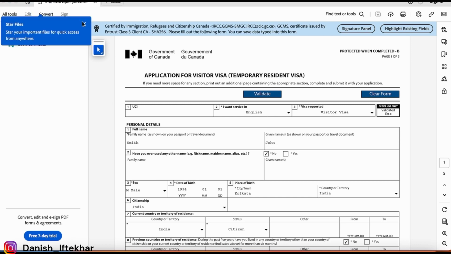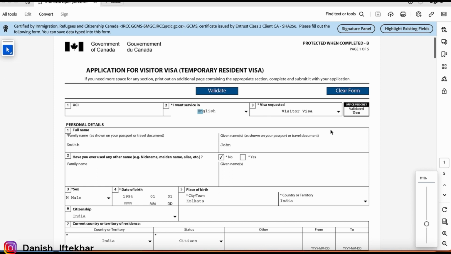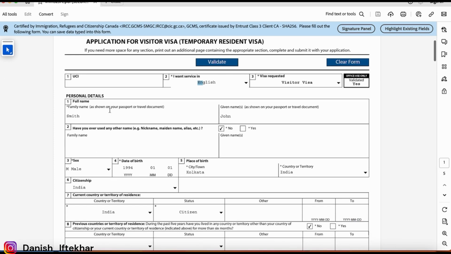So this is your main application. I have already filled it. I want service in English. Visa requested is visitor visa. Since I have already validated it, you should see yes in validated. My full name is, this is your surname, which is Smith. My given name, first name, is John.